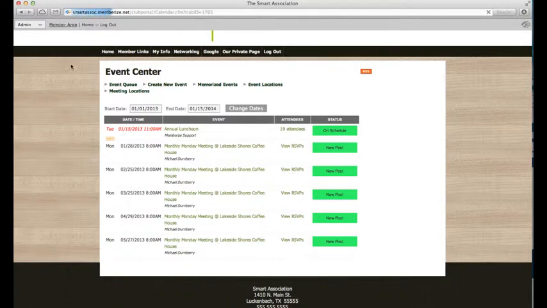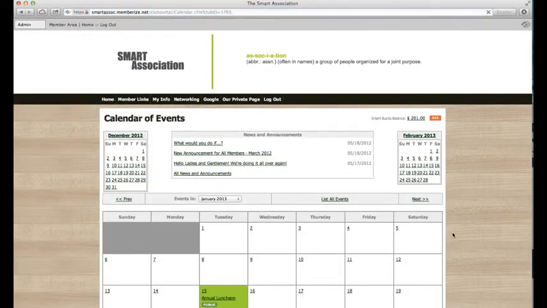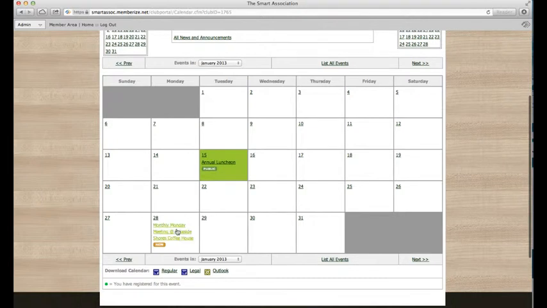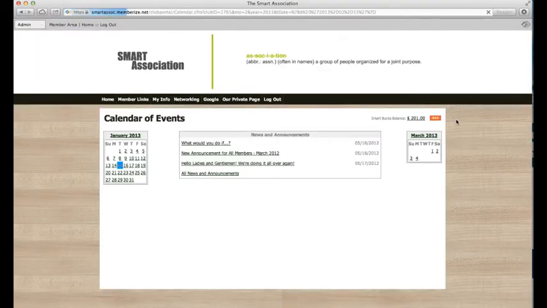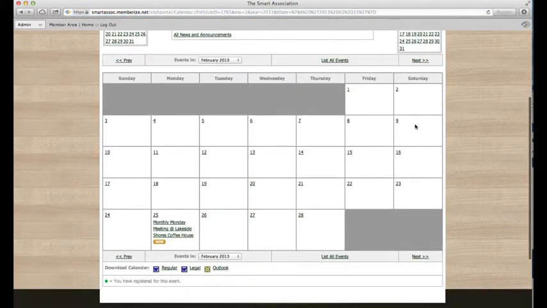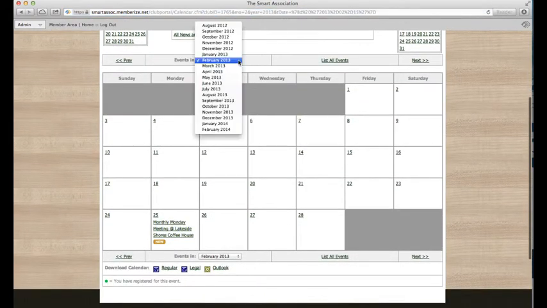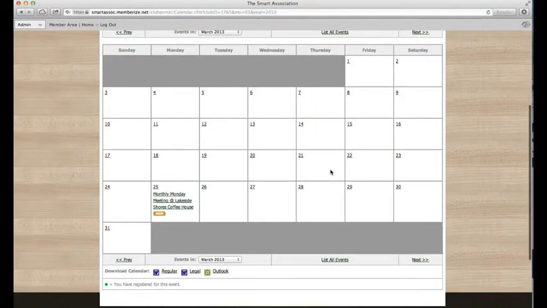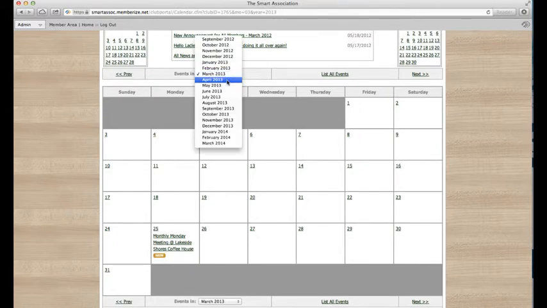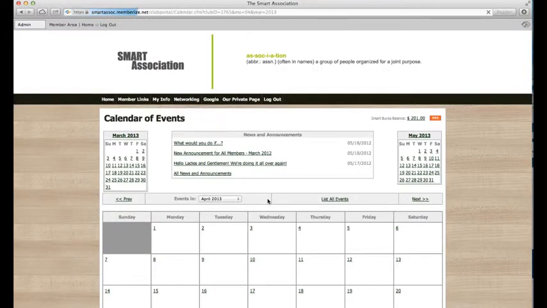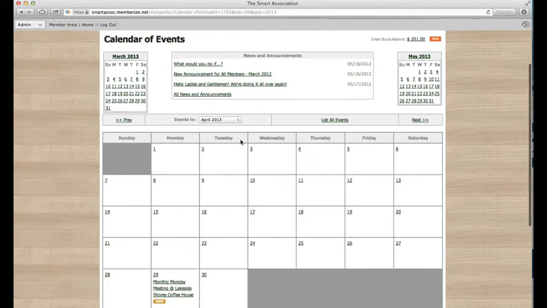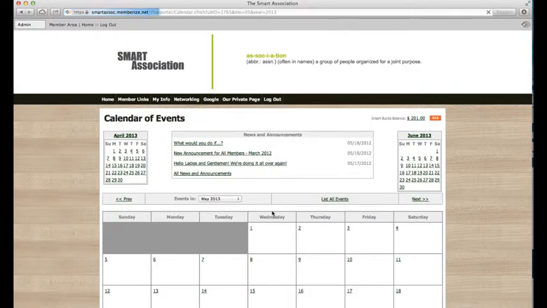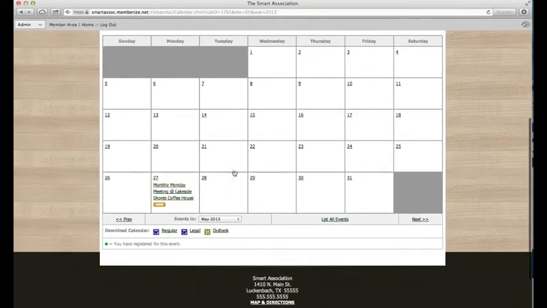If I go out to my calendar, I should see that my monthly meeting on the last Monday is there. If I go ahead to go to my next month, I should see that it's down there as well. I can jump ahead here to March, and it's there. And April, my event is posted there, and May, and it's there as well.